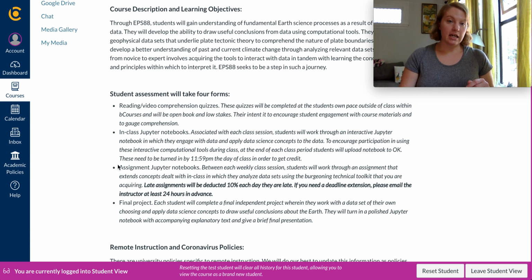And then there are the assignment Jupyter notebooks that you'll work through throughout the week on your own. Those are going to be building in more practice of using those skills that you learned for that week. Those are graded for correctness, so do your best.